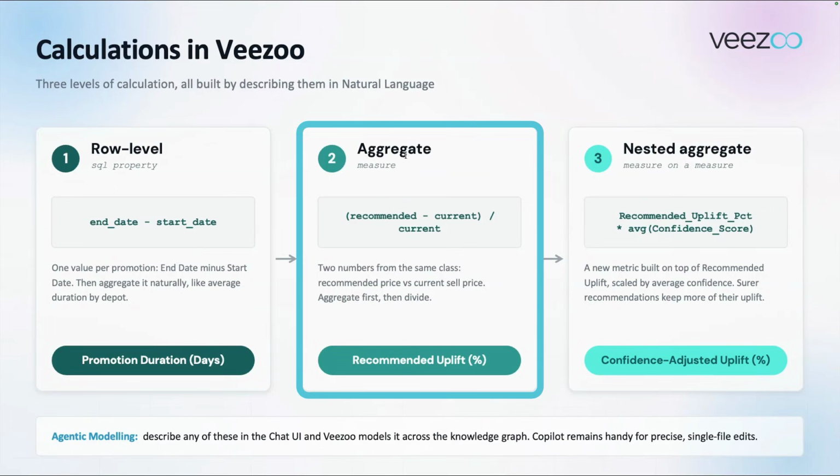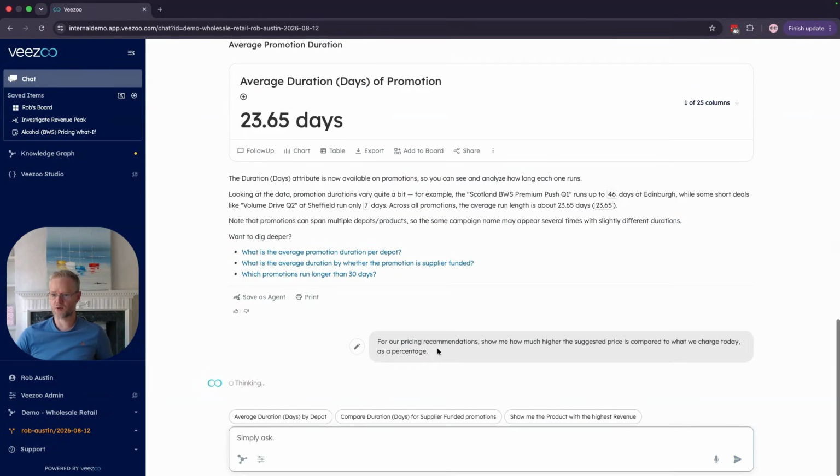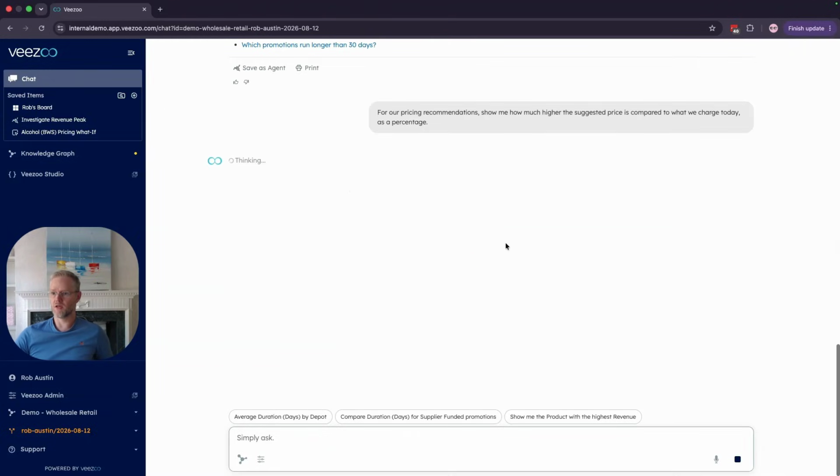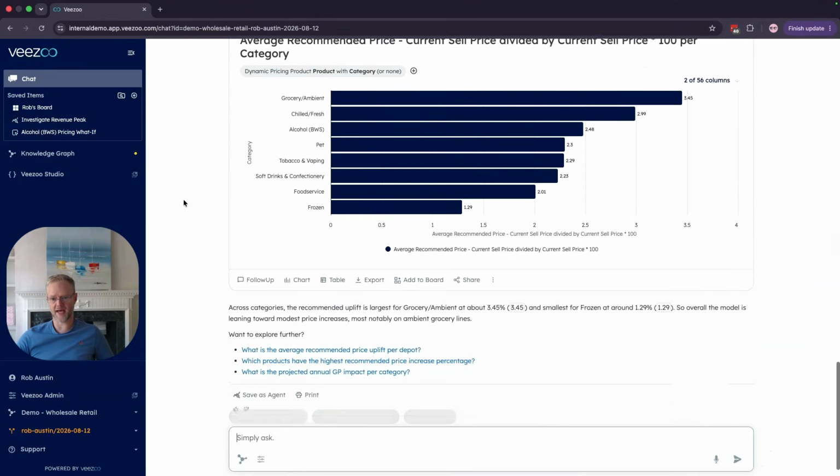Second is my aggregate. So this is 2 numbers within the same class. And this is the measure, this recommended uplift percentage that we're going to create. So let's go ahead and take a look at that. So for our pricing recommendations, show me how much higher the suggested price is compared to what we charge today as a percentage. So this is good. It's built this for me off the bat.